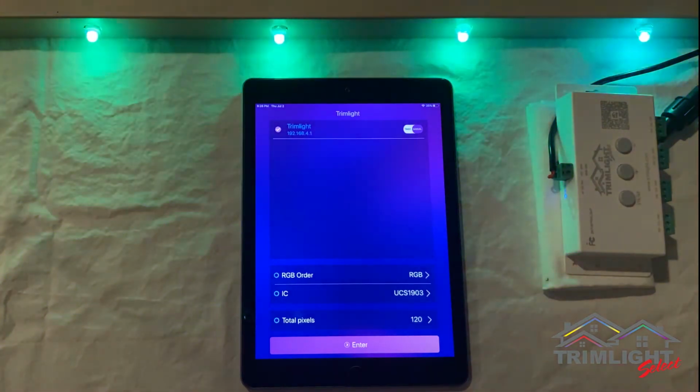A hard reset restores the controller back to factory default settings, will clear all error codes, and should resolve any issue you are having with your Trimlight system. If a hard reset fails, you can reach out to your local Trimlight dealer for further assistance.